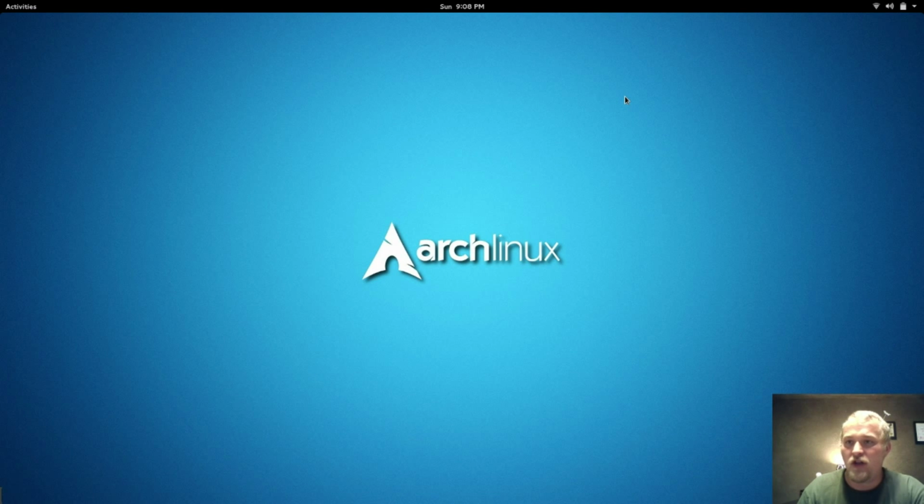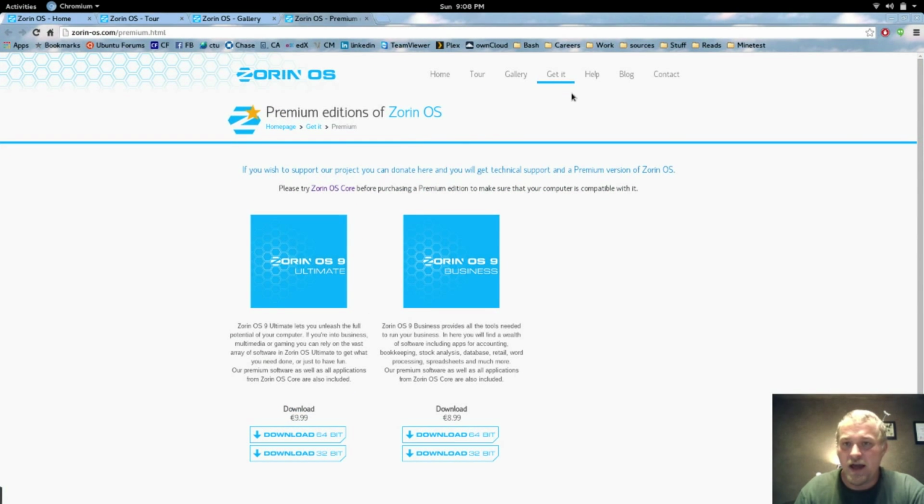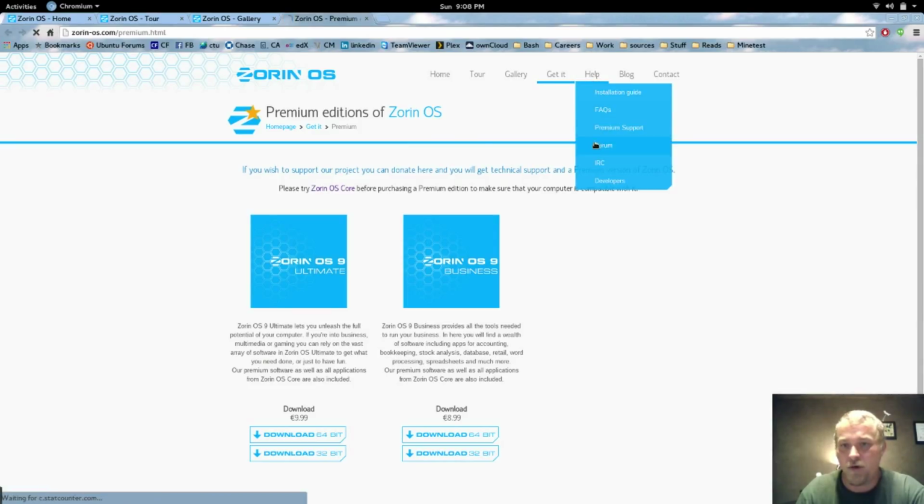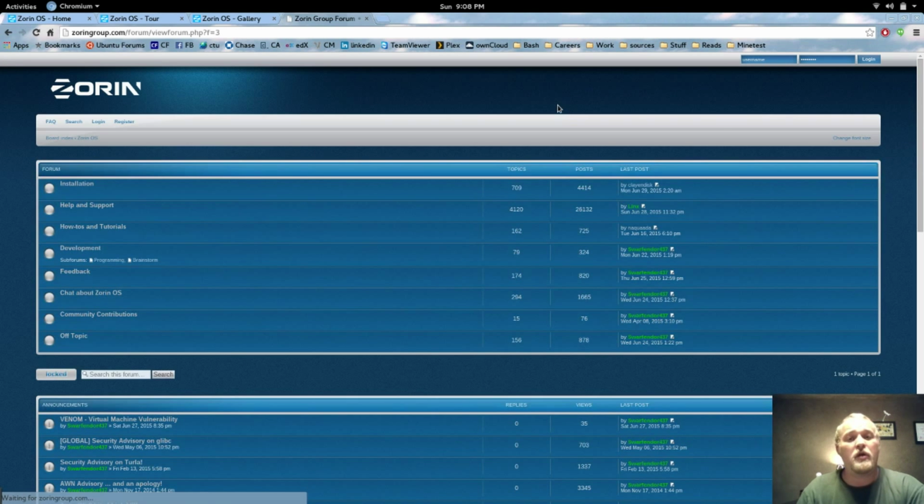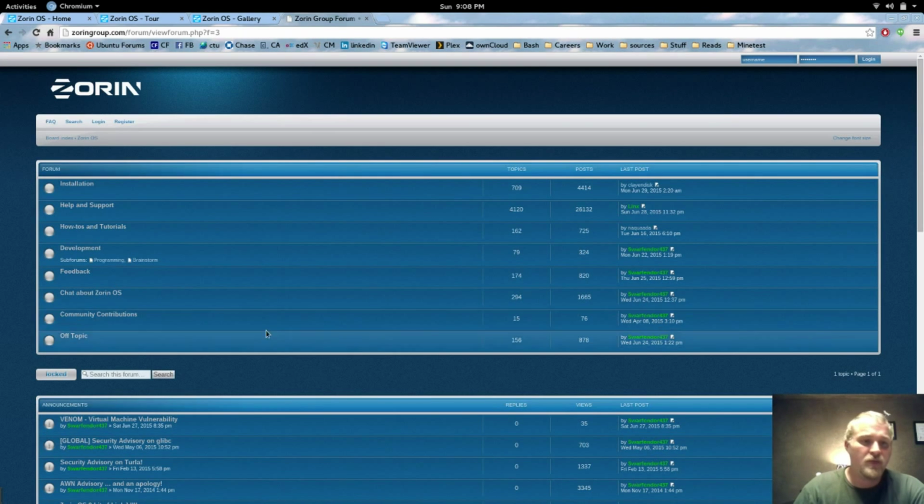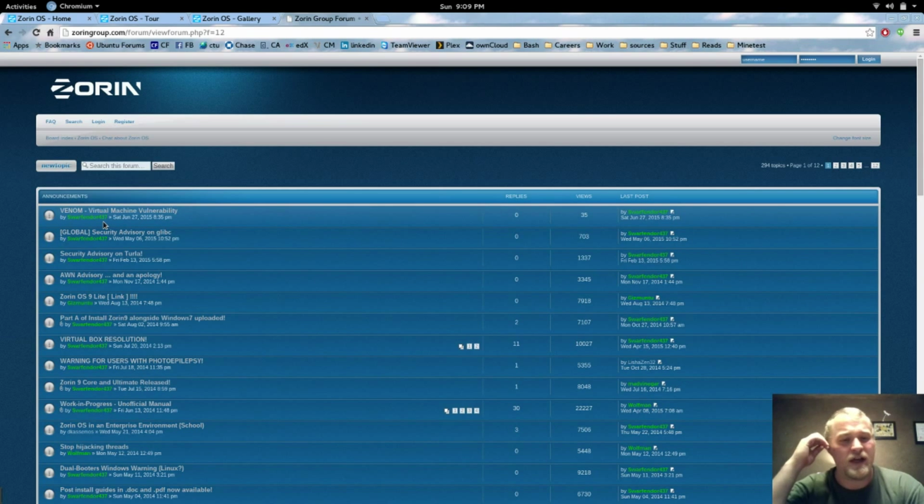I mean, there's other Linux distributions, and let me show you something else. Okay, so let's go to the forum. Now they do offer premium support, and I'm going to look at premium support because I just can't. If Ubuntu can't deliver premium support, I'm not sure what these guys are going to do. So let's go to chat about Zorin OS. Now, in any other forum, this is where people get to come and talk about it, right?